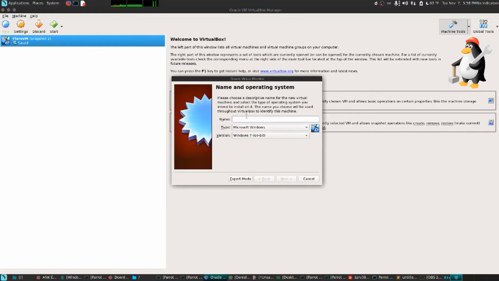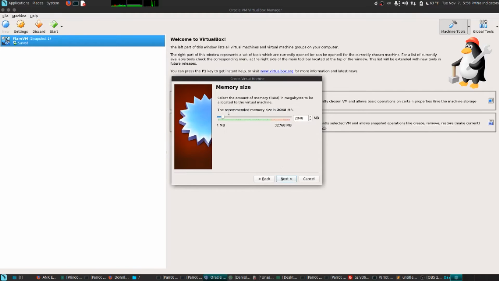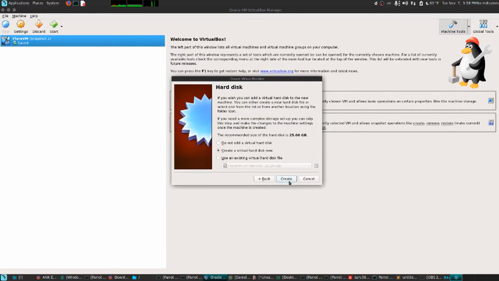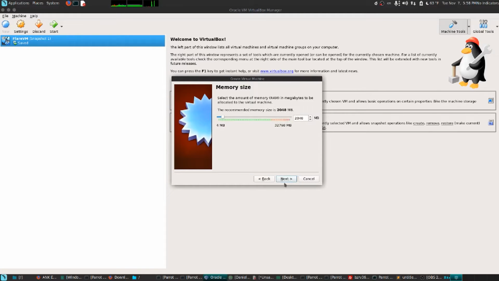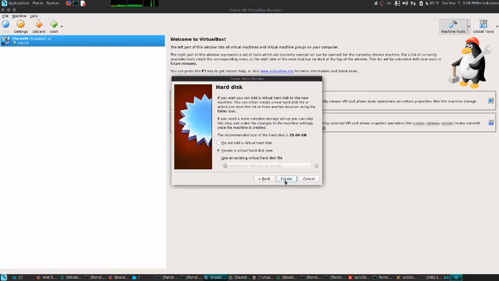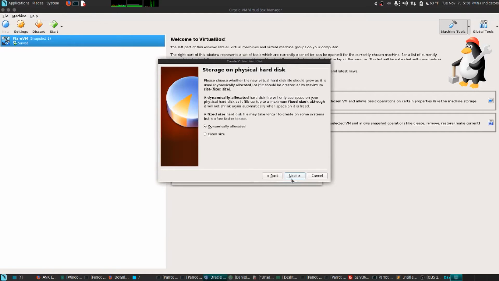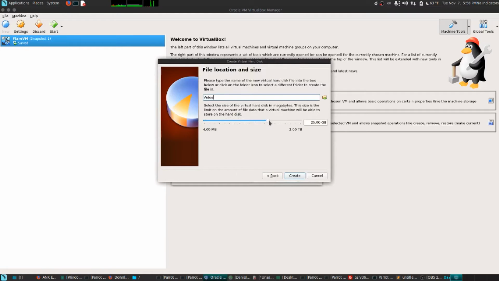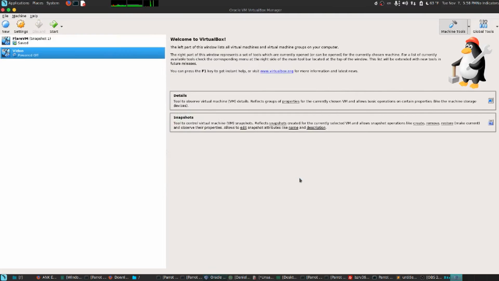You want it to be Microsoft Windows 7, Windows 7 64-bit. 2 gigs of RAM is recommended. You can add more if you want, but I don't exactly suggest it. Create a virtual hard disk, dynamically allocated, that's fine. At least put 30 gigabytes in there.